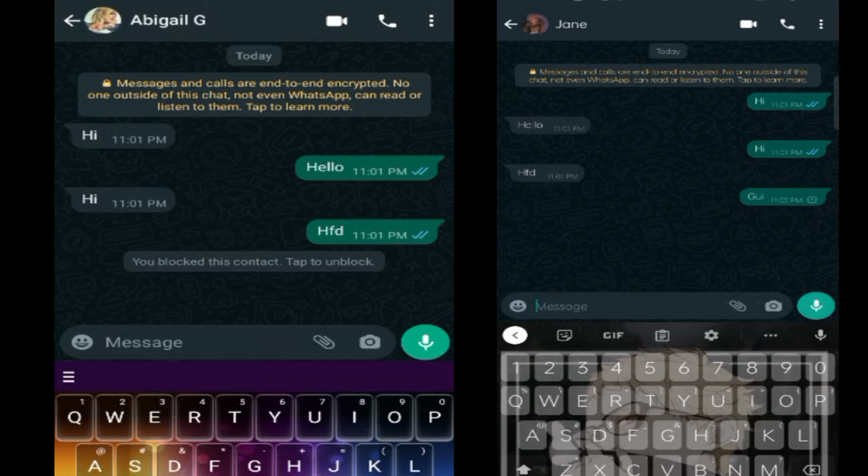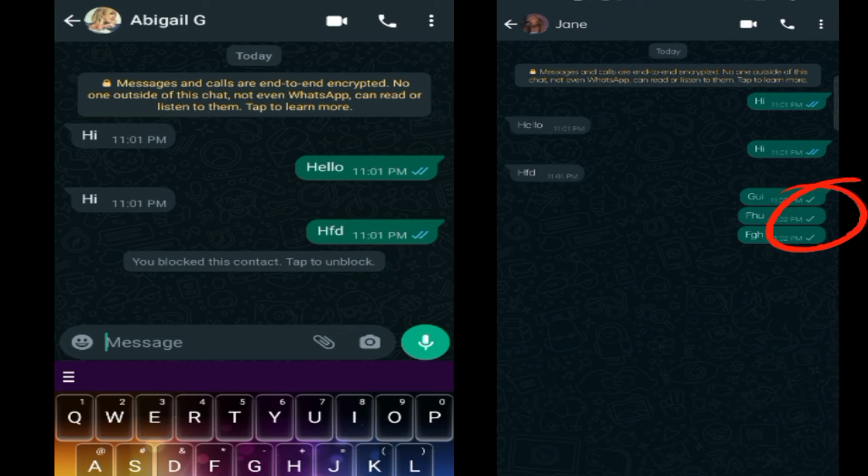Then Abigail will try to send messages to Jane, but no messages are received by Jane. We can also see only one check mark beside the message.